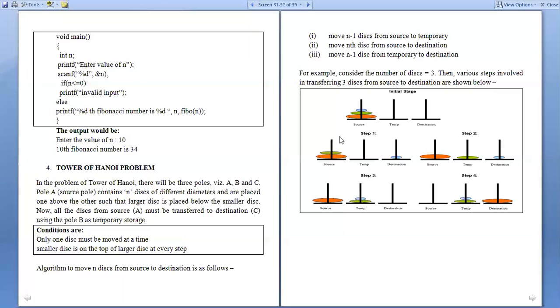Now we'll see step 1. Here, from the source we are going to put the small disk on the third pole, that is the destination. Then in the second step, the medium disk, which is not as big as the bigger one, will move to temporary, and the bigger one will stay as it is in the source.